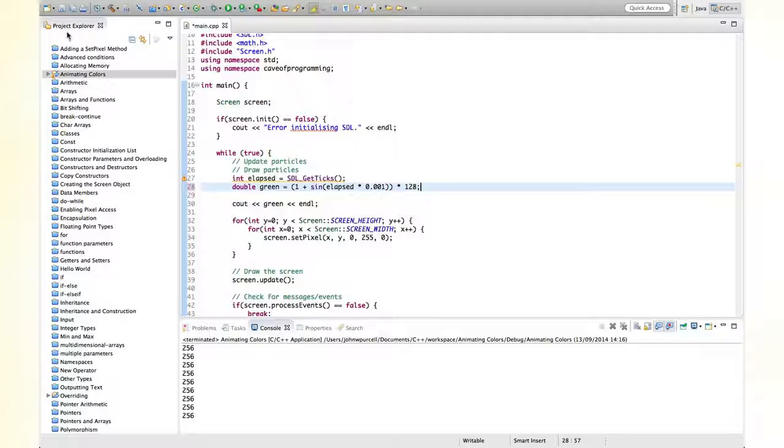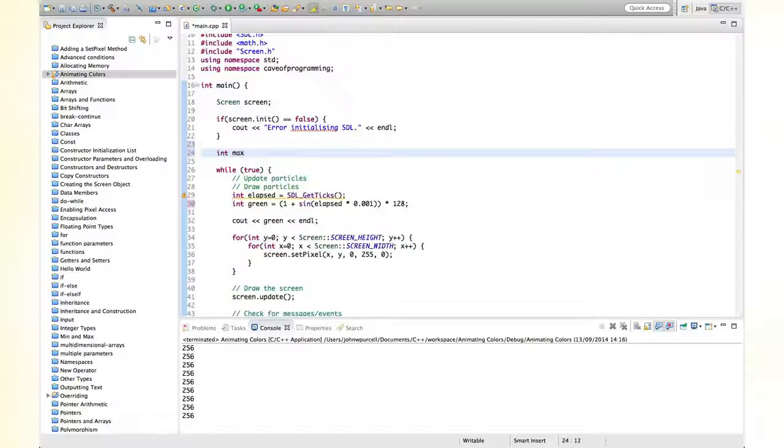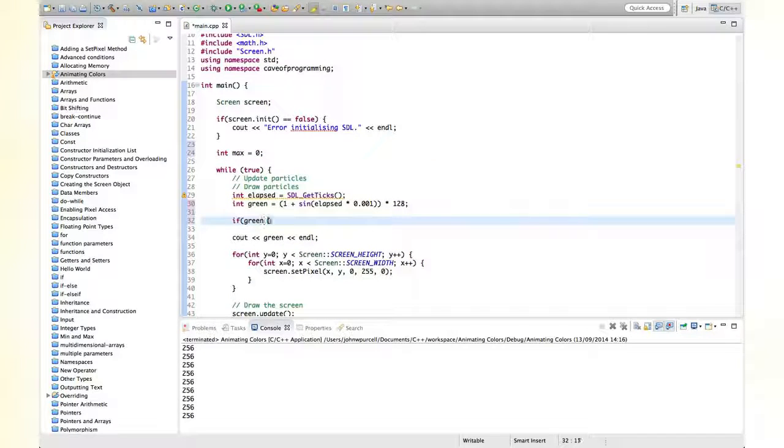So let's try running it for a bit and getting the maximum value of green, just to see what it is. Let's change green now to an int so we can discard the numbers after the decimal point. And let's declare a variable here, max, which I'll set equal to a low number like 0. And inside the loop, if green is greater than max, then max equals green. With an if statement, you usually use brackets, but if you've only got one line to execute after the if, you can omit the brackets.